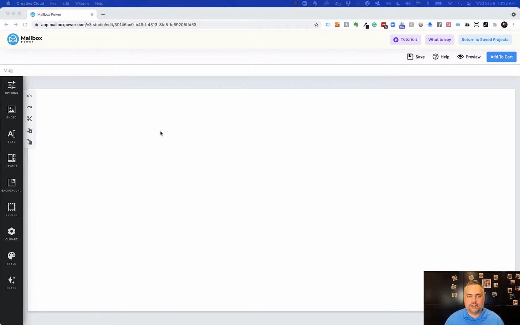So to start here, you can see that I have this wide open stage in front of me. This is kind of the design area. And what I want to do is I'm going to create a mug for a boss gift. Okay, so I'm going to start by uploading a picture.